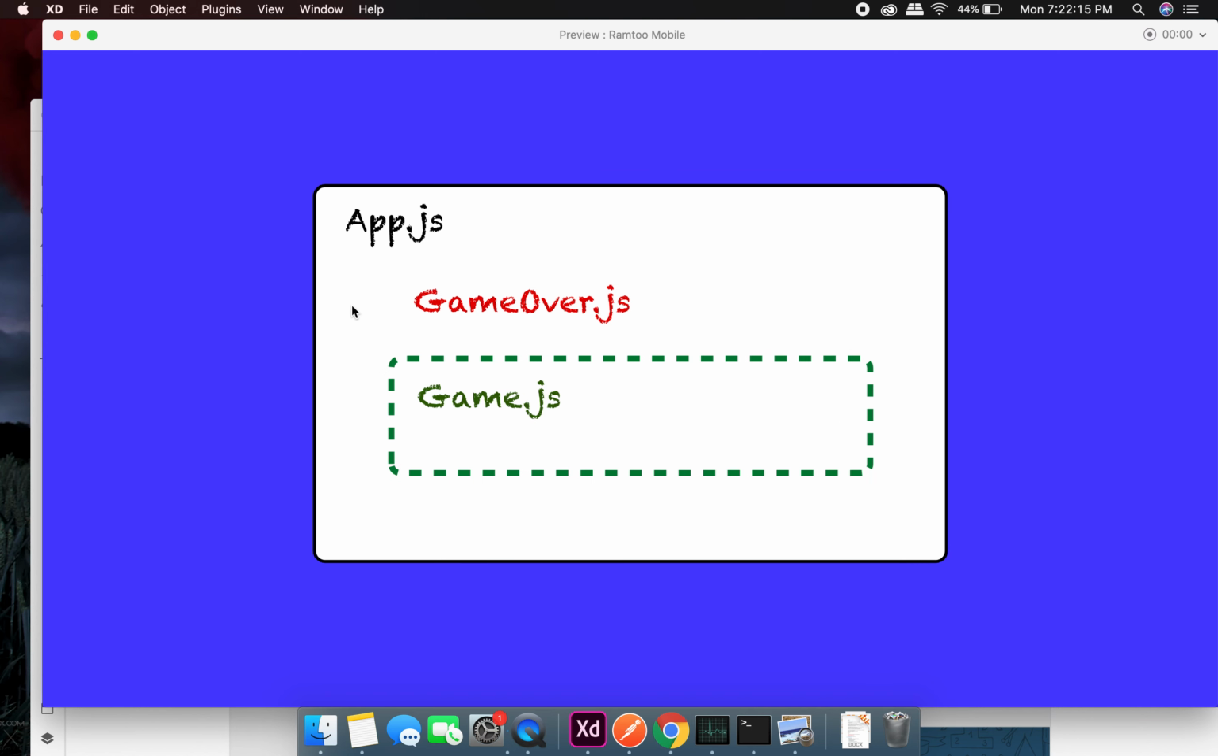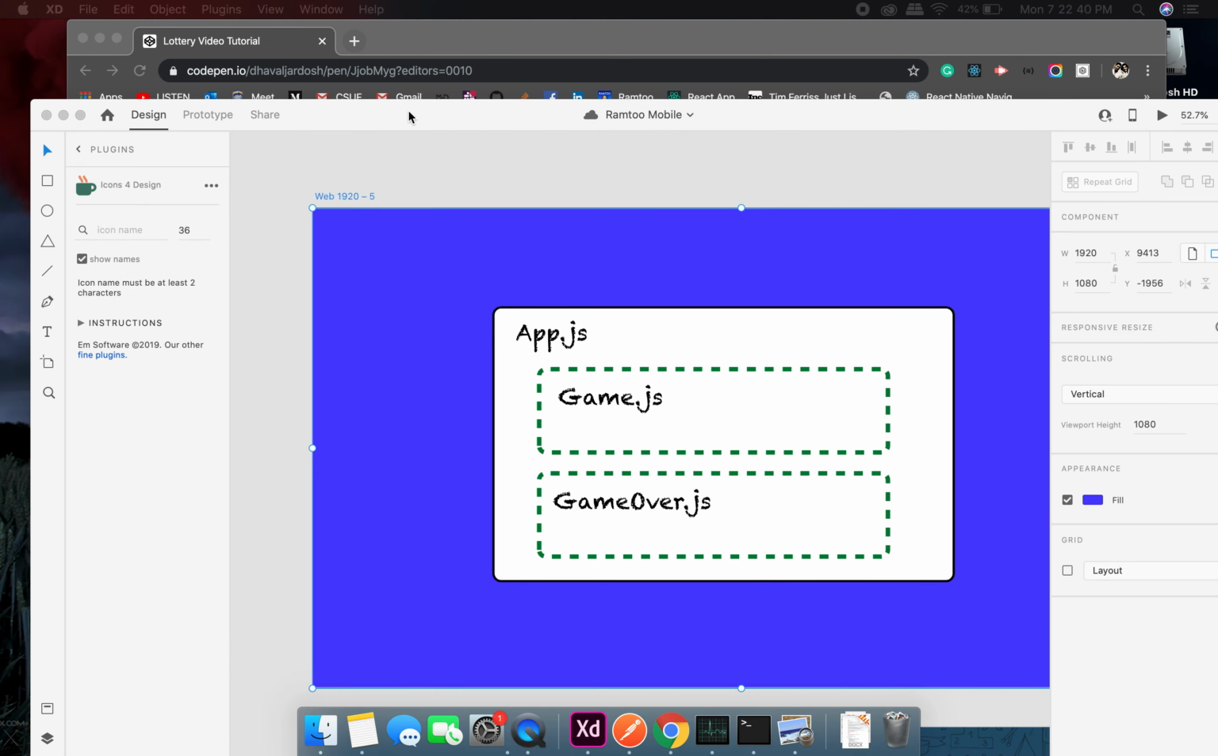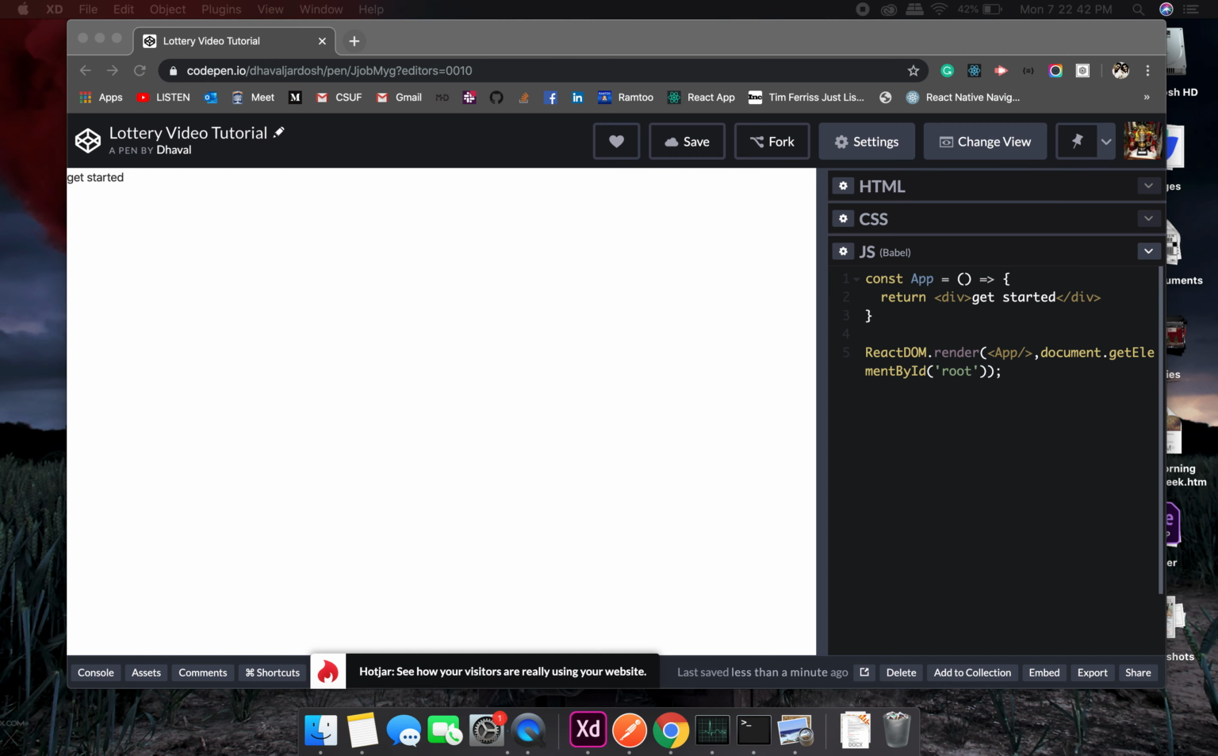And the way which I have done is this: I have a game over component on the top and a game component after it. So if there is a game over, it should directly display the game over block and not the game. So this will make more sense. If it's not making sense right now, it will make more sense when we get into the code. And let's get into the code. Let's see how it is right now.